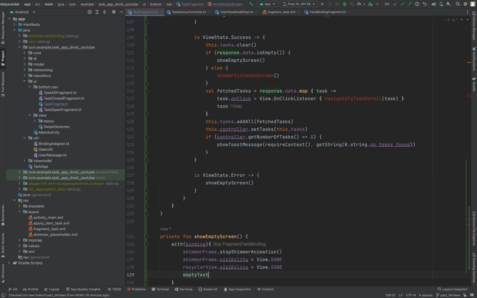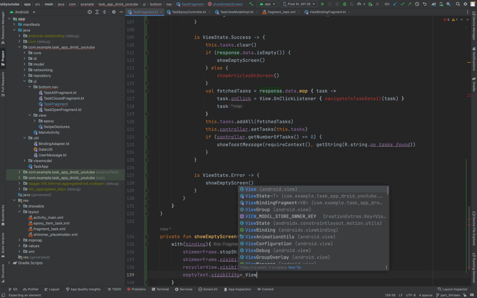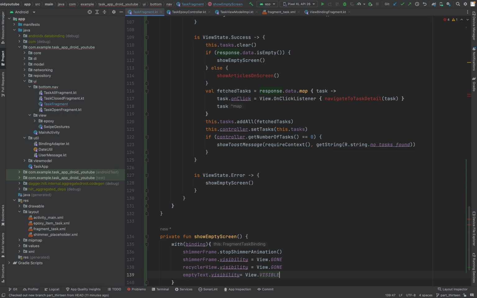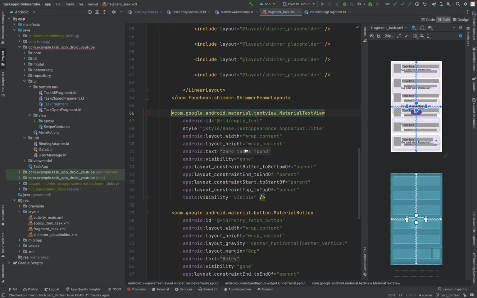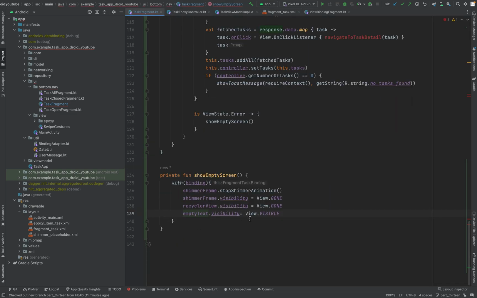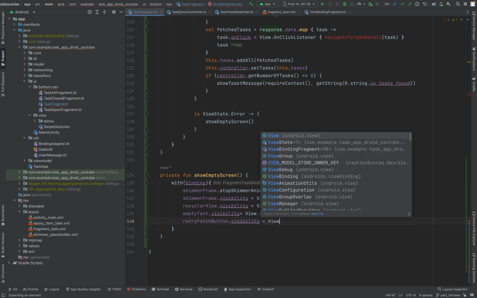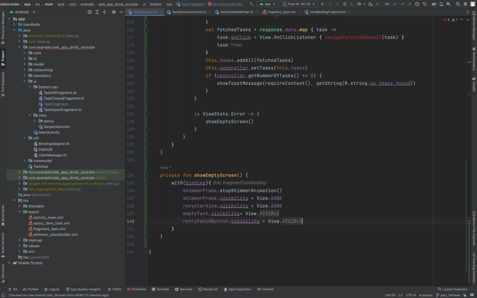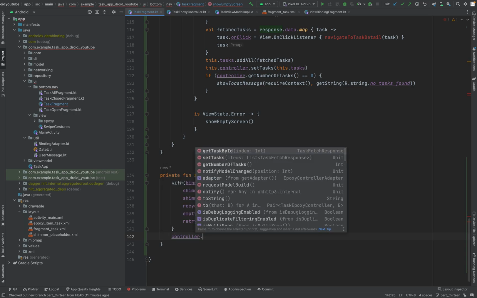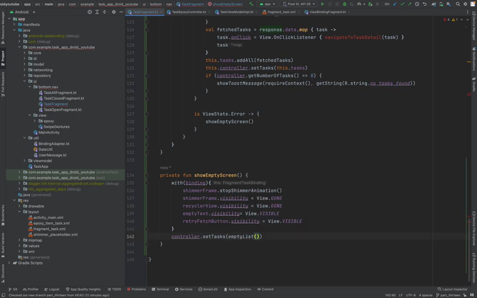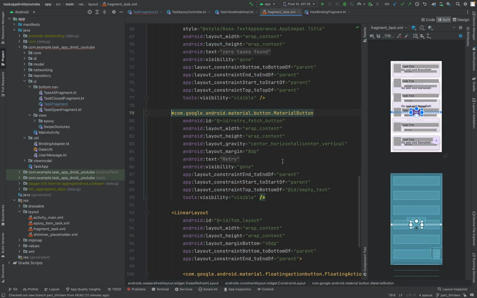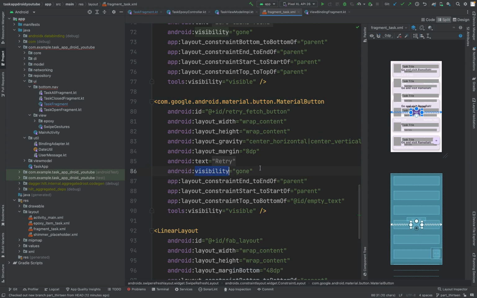And then we have the empty text. Visibility, and we say here View.VISIBLE. This is the text here where we said zero tasks are found. Okay, one more thing, and then we display the retry fetch button. The retry fetch button visibility will be set to visible. Okay, and outside of this, we will set the controller, set tasks of the controller to empty list. And that's basically it. Here's the retry fetch button, this purple one here. And by default, the visibility is set to gone.